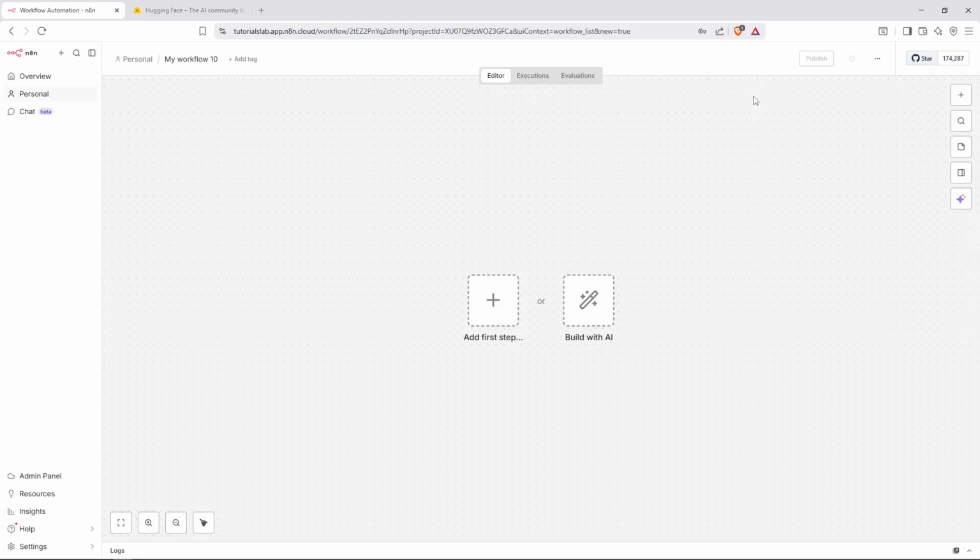You'll now be directed to your N8n Workflow Editor. Here, you'll notice two options for creating your workflow. You can either build it manually using the Add First Step option, or you can choose to build with AI. For our purposes today, we'll be working manually to have full control over the setup.